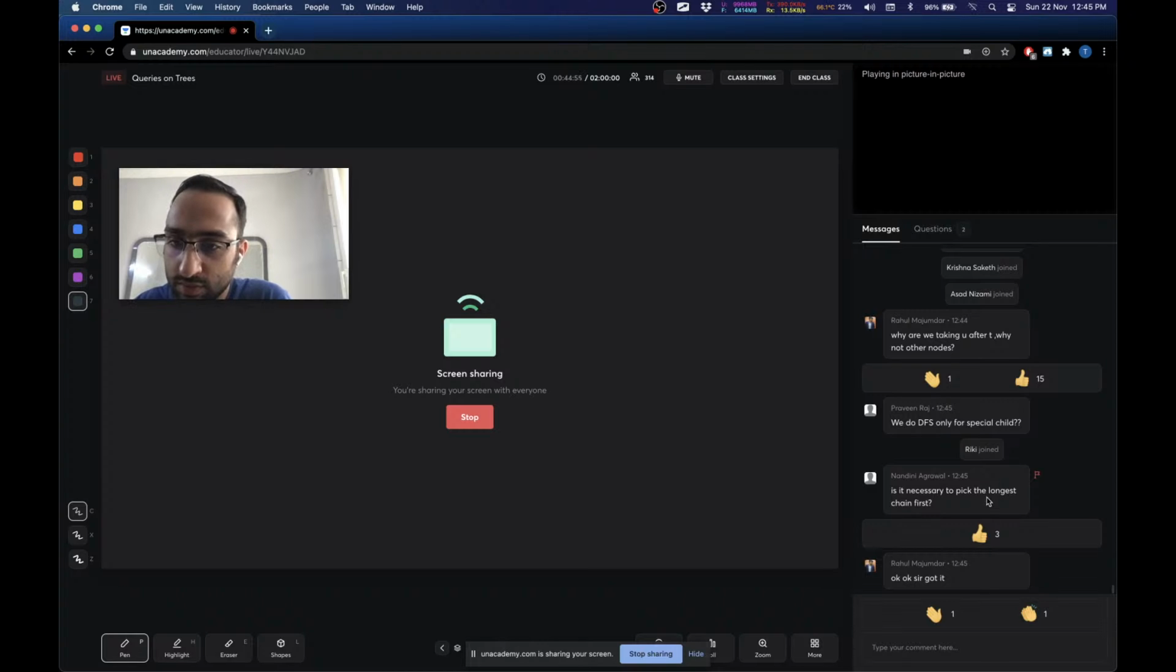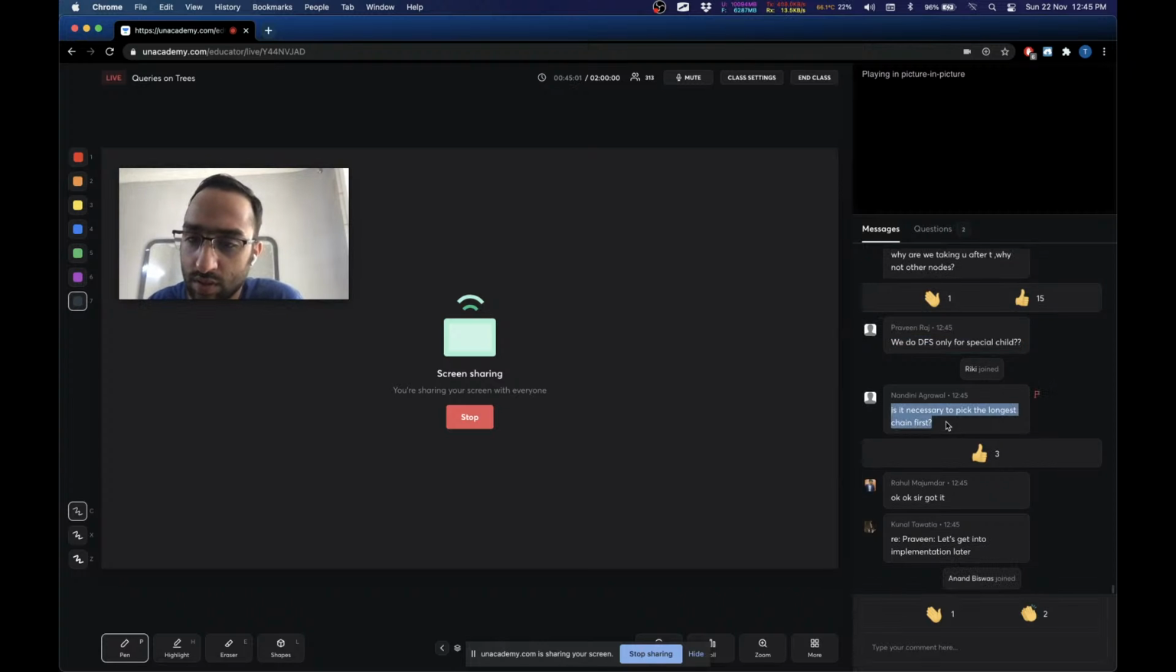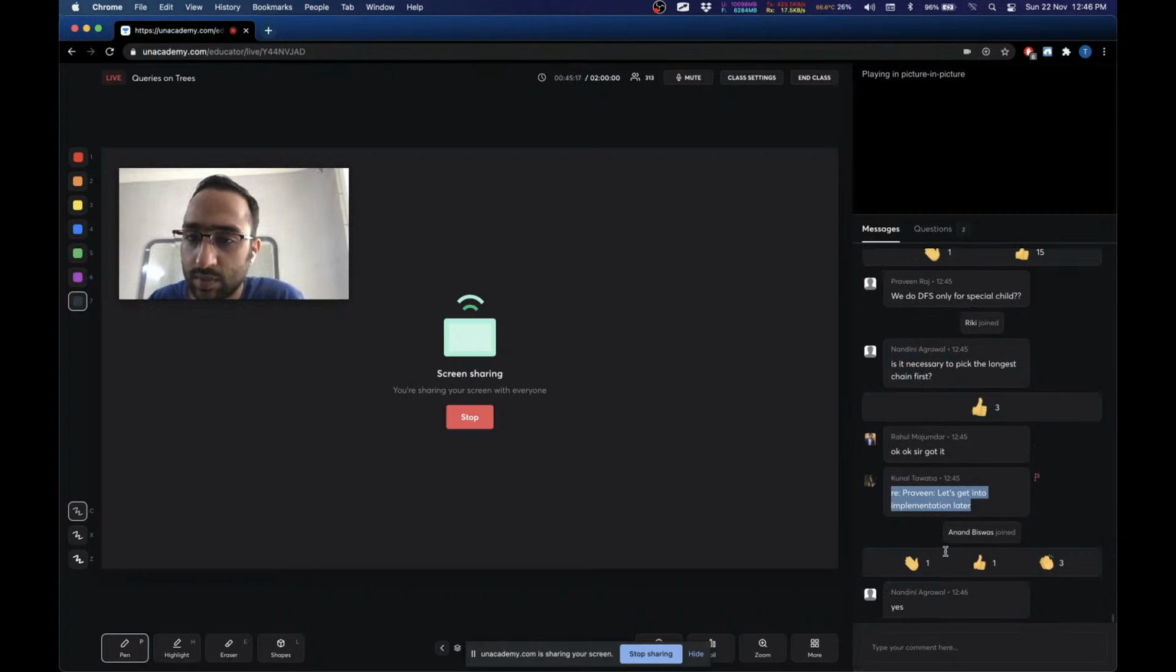So we do DFS only for the special child. Okay, don't worry about it. We will look at the implementation later, don't worry about the implementation right now. Is it necessary to pick the longest chain first? Again, it is not necessary. It is just a part of implementation. You can pick any chain, but the idea is that once you pick a chain, you should pick all elements of that chain and linearize it into the array. Okay, Nandini? Let's not worry about the implementation right now.